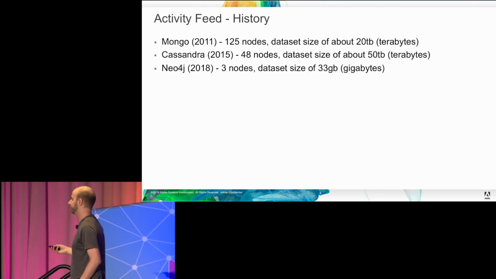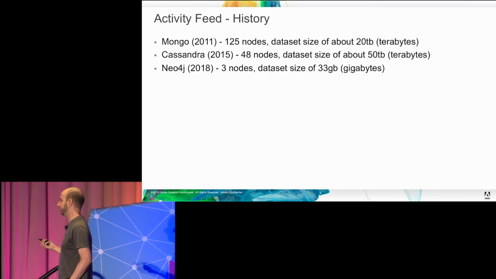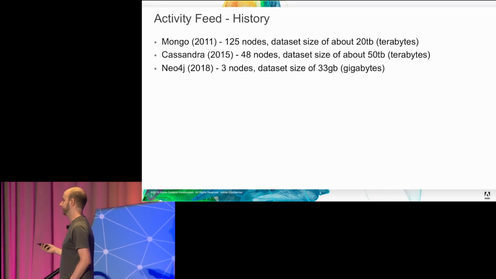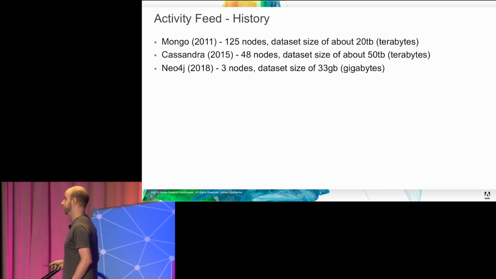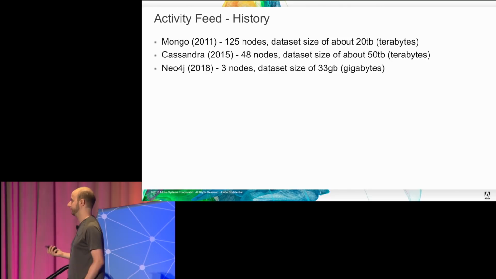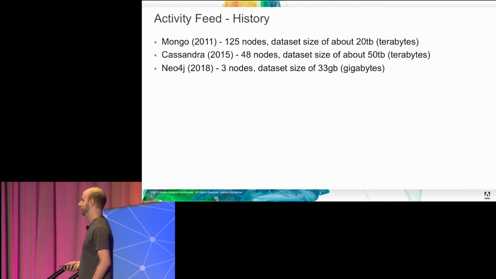So just a quick history of our actual activity feed. In 2011, we used Mongo for introducing the feature. I wasn't at the company at the time, but this is the quick history. It was 125 nodes and a data set of about 20 terabytes. Then in 2015, we switched to Cassandra, and that was 48 nodes and a data set size of about 50 terabytes. And then in 2018, Neo4j, we're down to 3 nodes and a data set size of about 30 to 50 gigabytes.